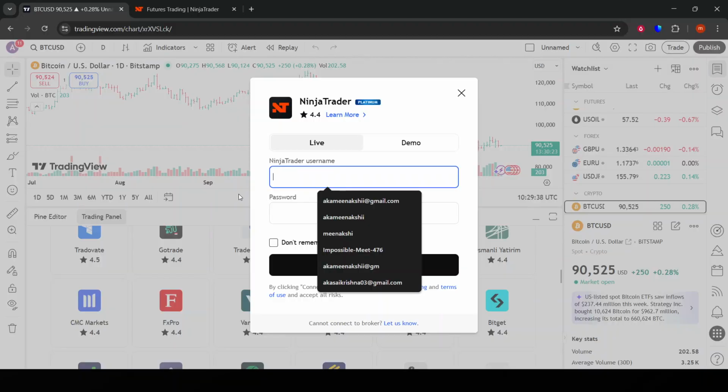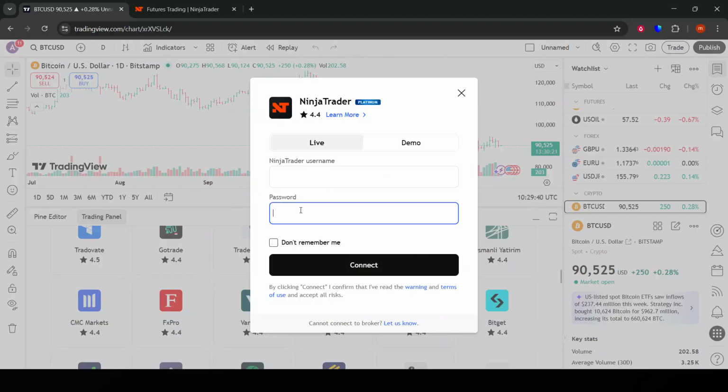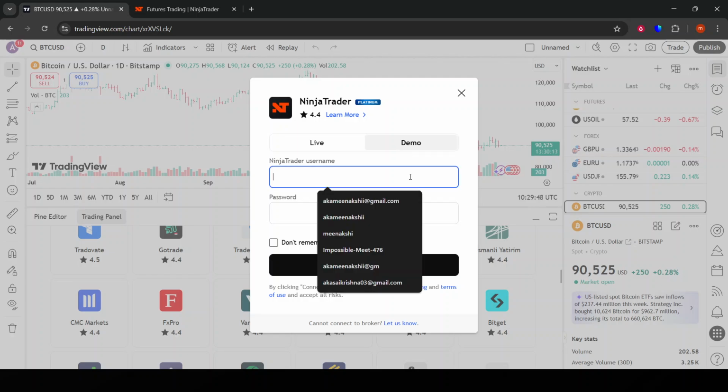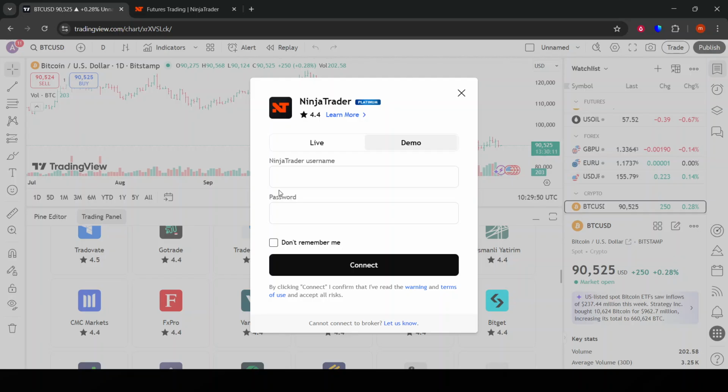Tradingview will prompt you to choose the connection type. Pick Live if you're connecting to your funded trading account, or Demo if you're just testing things out. Demo mode is a great way to confirm your setup without risking real capital. Choosing the right mode here ensures your orders route to the correct environment.